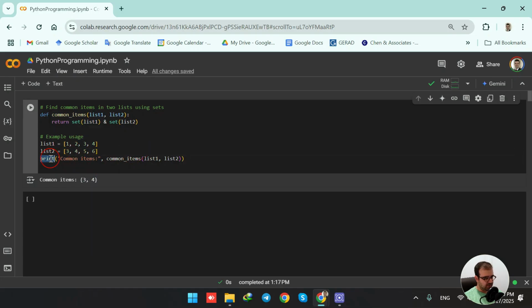To do that, I'm using the print function. I'm showing the message common items. Then I'm calling the common items function and I'm passing two arguments. And these two arguments are basically the two lists that we have here. So I use the def keyword to create my function. I'm having common items as the name of the function, and these are the two arguments being separated by a comma.